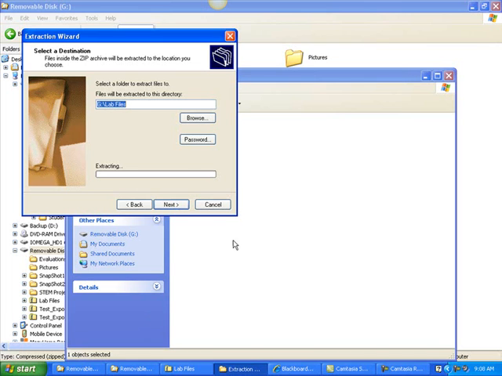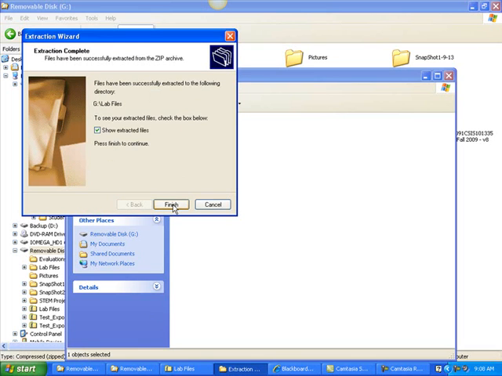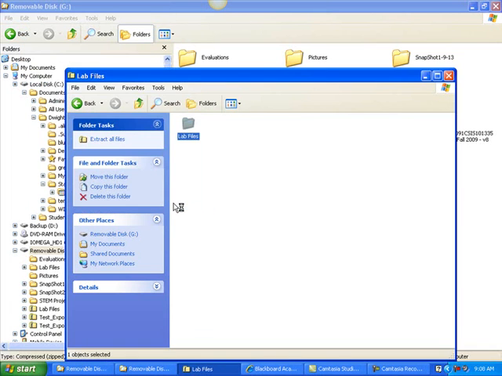Hello, this is my computer. All right, there we go. And it's extracting that, and if it's a big zipped file, it may take longer, and it says go ahead and show the extracted files. I'm going to click finish.